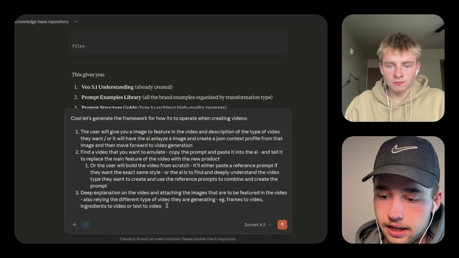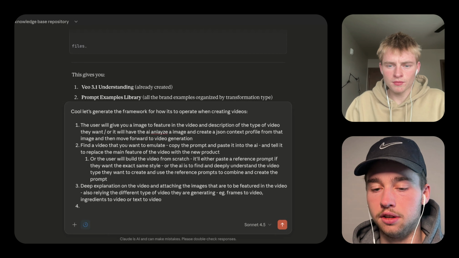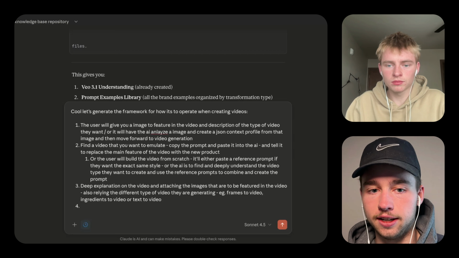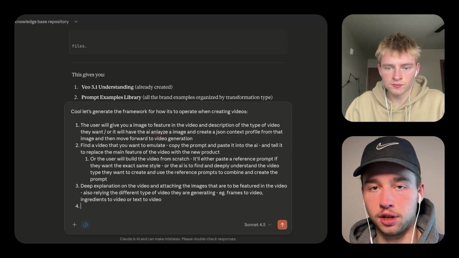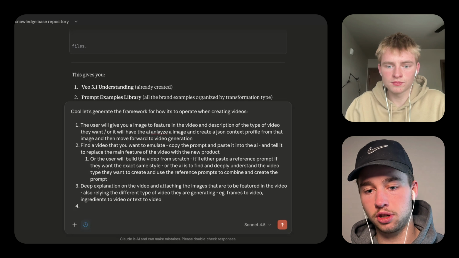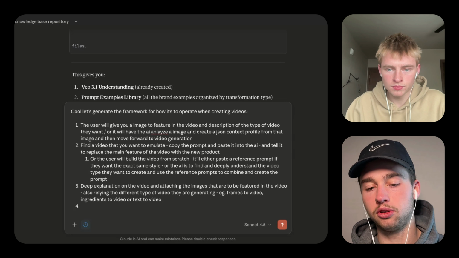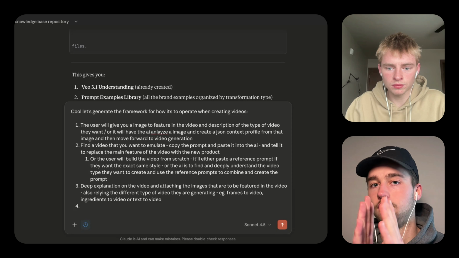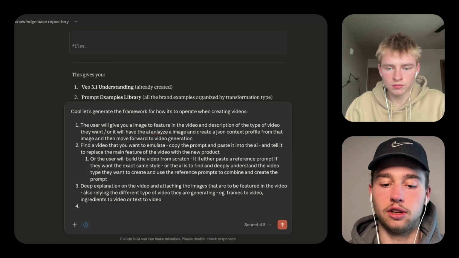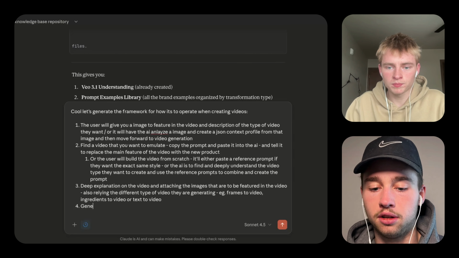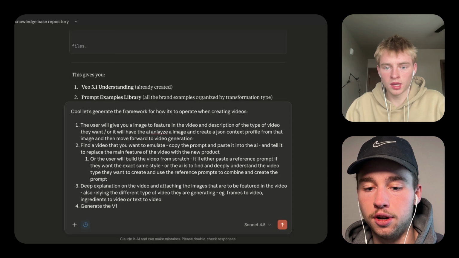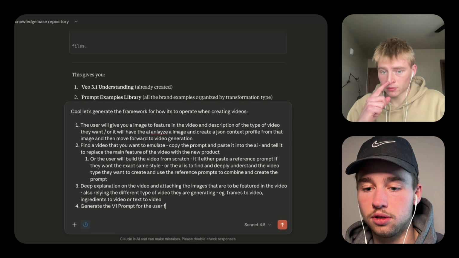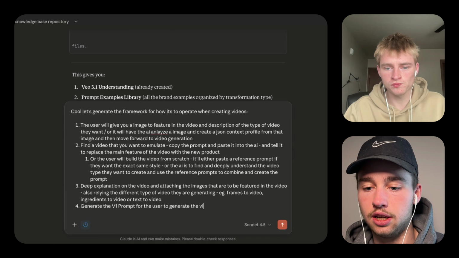And then basically the AI's job is to understand the prompt framework. The more context you give it, the better it's going to be. It's going to understand the prompt framework, look at all the example prompt frameworks, maybe pull some gems from those prompts, and then create the final product for the user to test. It'll basically generate the V1 prompt for the user and then generate the video.